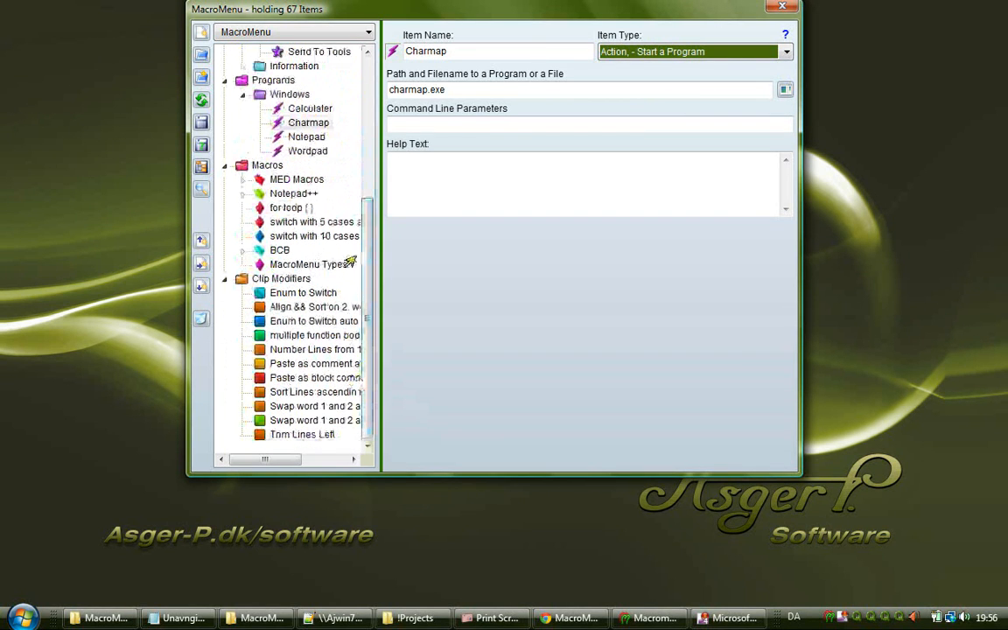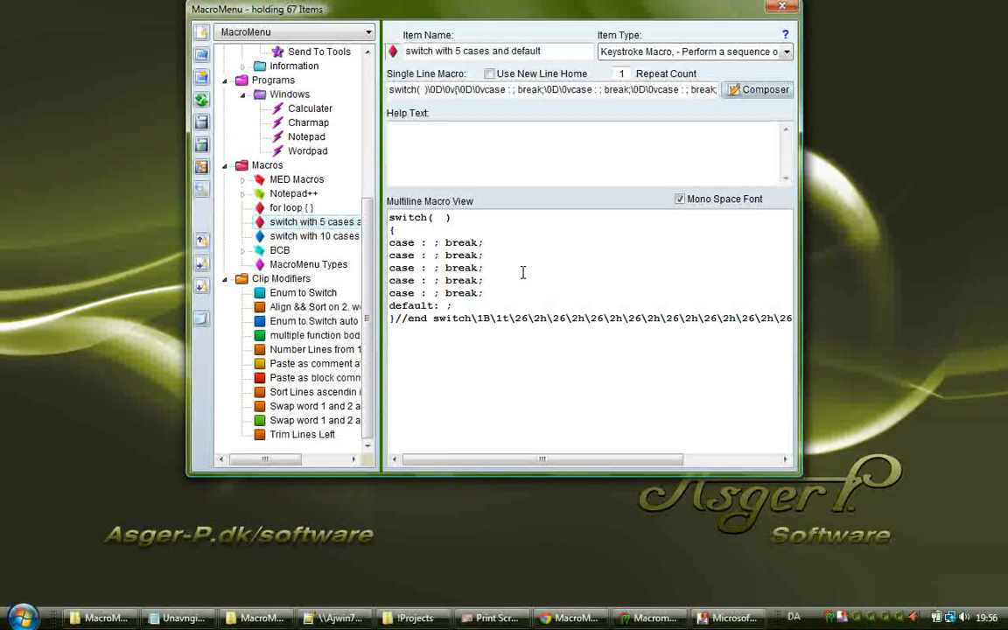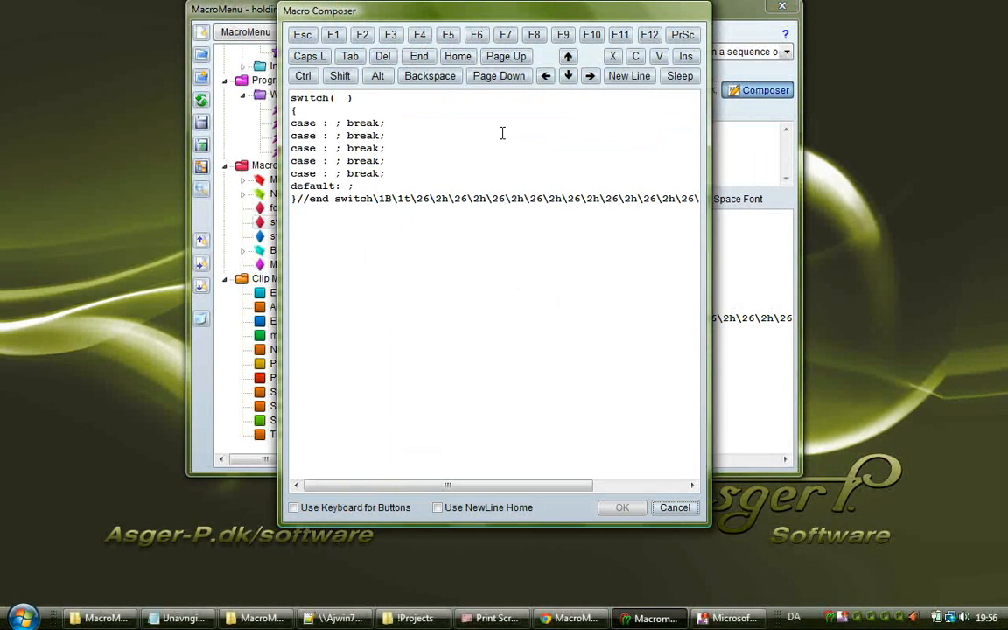I want to show you the composer for the keystroke items. Here we have some keystroke items and the composer looks like this. And there's all these buttons for generating the key combinations, so you don't have to remember them. You can also check this box down here and use the keyboard for generating the key combinations.